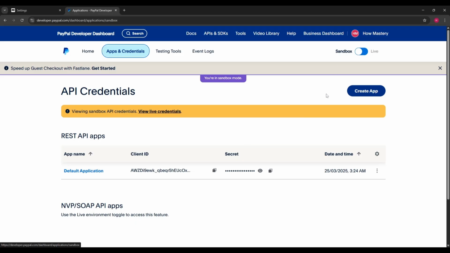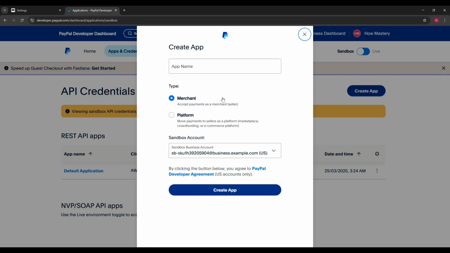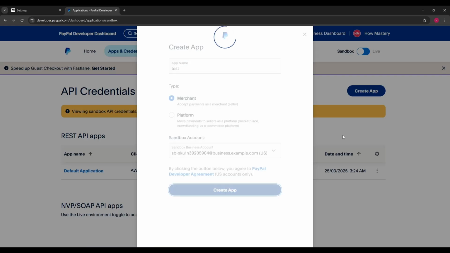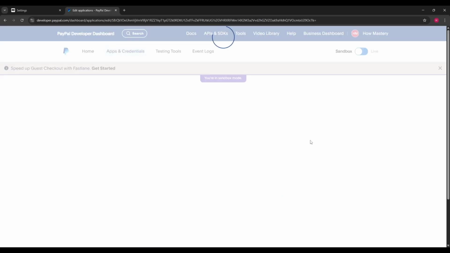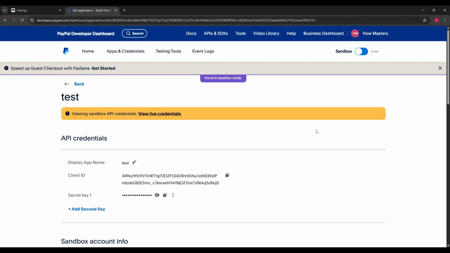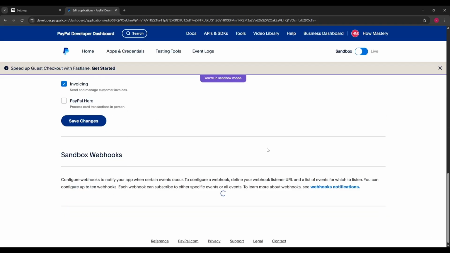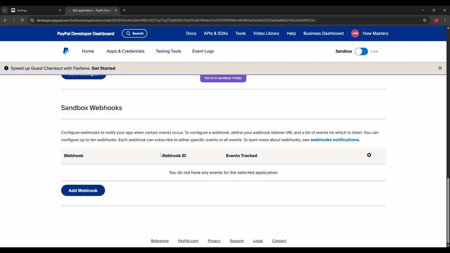Okay, since I'm doing a tutorial, I'll just do a test API app. So just click on create app, then type in your app name. Click on create app. Okay, now let's wait. Scroll down and then click on add webhook.